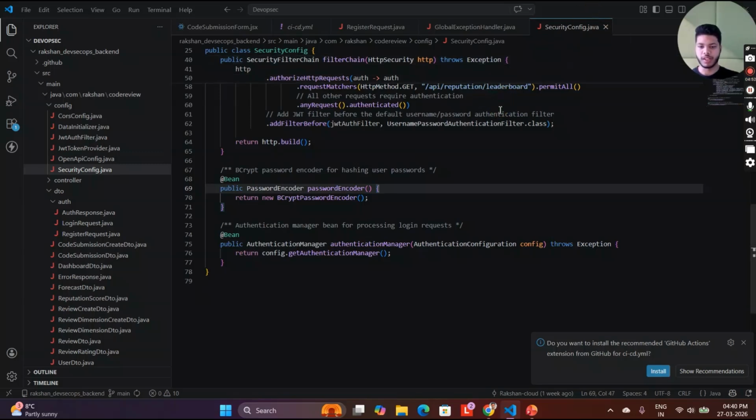SpotBugs flagged that CSRF is disabled in SecurityConfig.java, a high CSRF issue at line 45, but because we use stateless JWT with no session, there is nothing to exploit. The session policy is stateless at line 48 and the JWT filter is added at line 62.